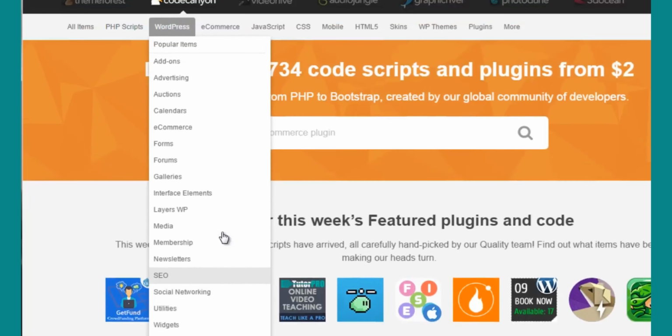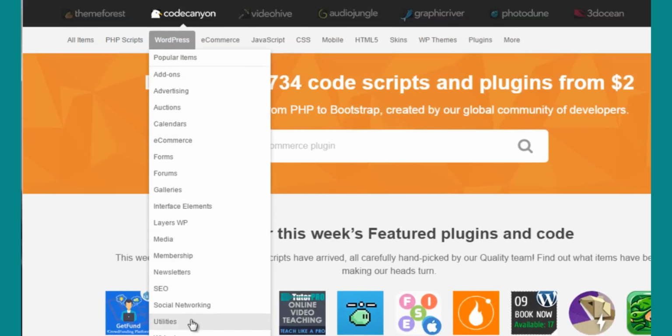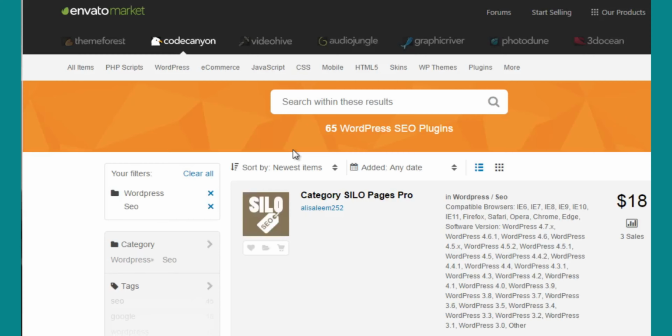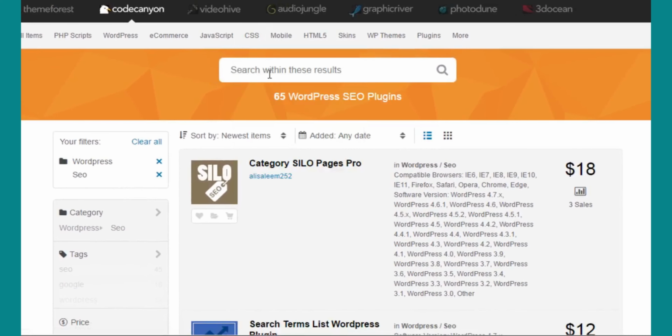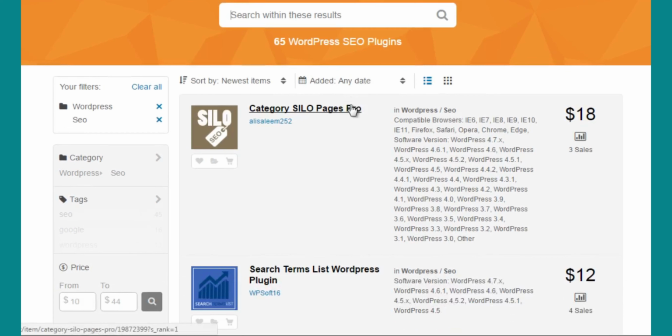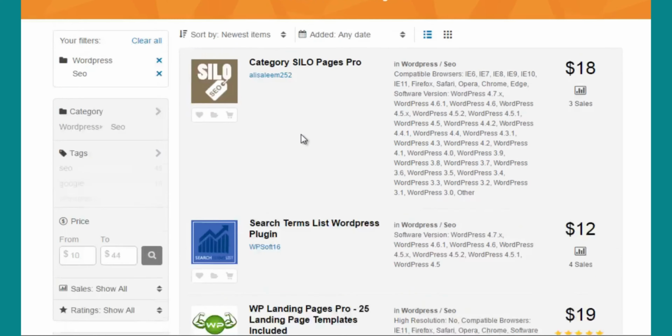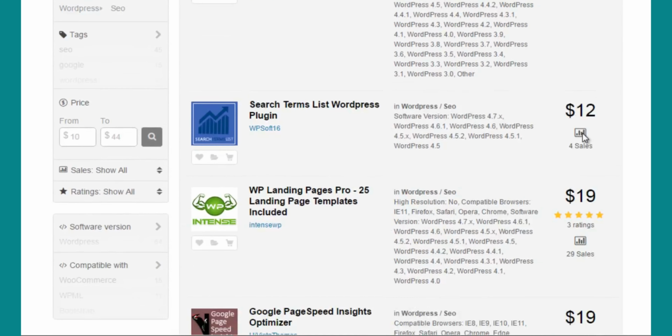All right. So you can go through here. You can pick a category if you want. Let's say SEO. Or you can simply enter the keyword up here. So if we chose SEO, we can see that there are 65 WordPress SEO plugins. Now, how do we know if it's going to sell or not? All right, so one good indication is with Codecanon at least, and this might be different with other marketplaces, but you can actually see the amount of sales that they are making.